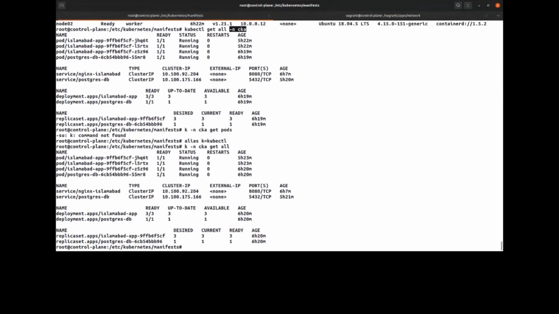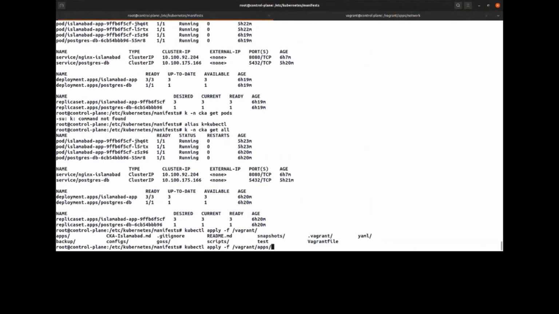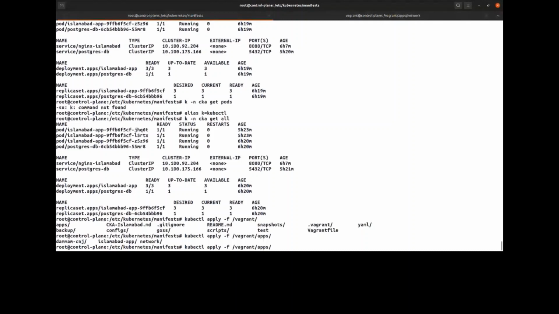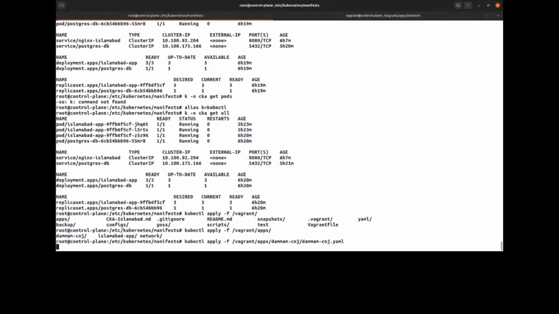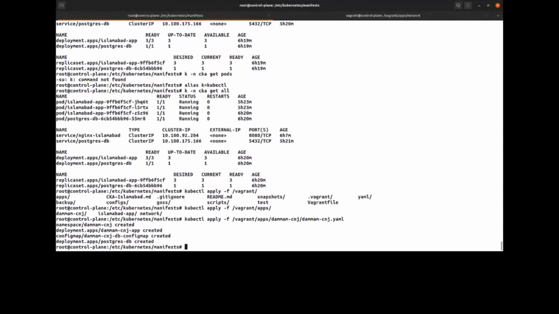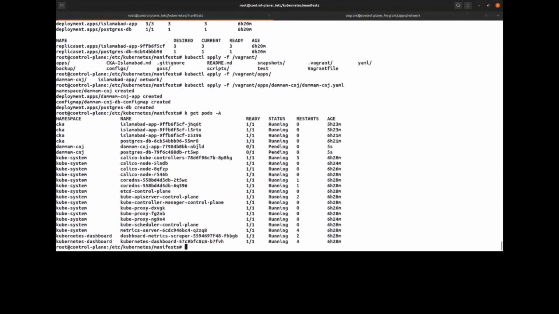So I can see that I have pods, I have replica sets, I have deployment. So the deployment created my replica sets, which created the pods. And the service was exposed, okay? Now, what I can do, I can kubectl apply. I need to deploy another application, -f, and I have an application here, Vagrant app, and I have the MEM CNG. I have another application. I deploy this application, k get pods -A.